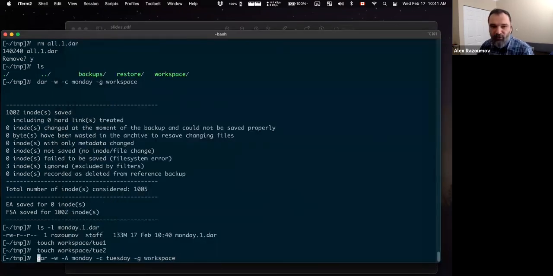So the way it works is I'm saying -a Monday. So this will use Monday as a reference. So Monday is the full archive, and -c create. I'm creating Tuesday archive using Monday as a reference. So that means that it will only include the files that were changed or were new after Monday, right? So the new files or modified files. And again, I'm backing up everything from workspace.